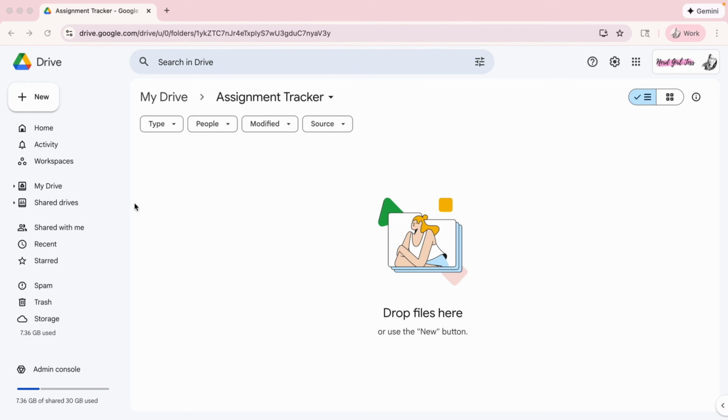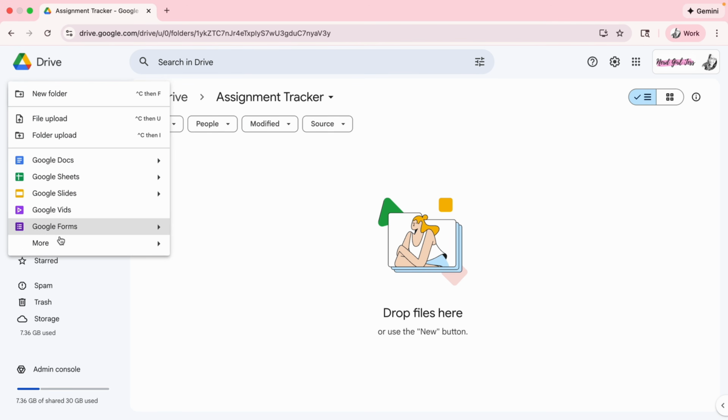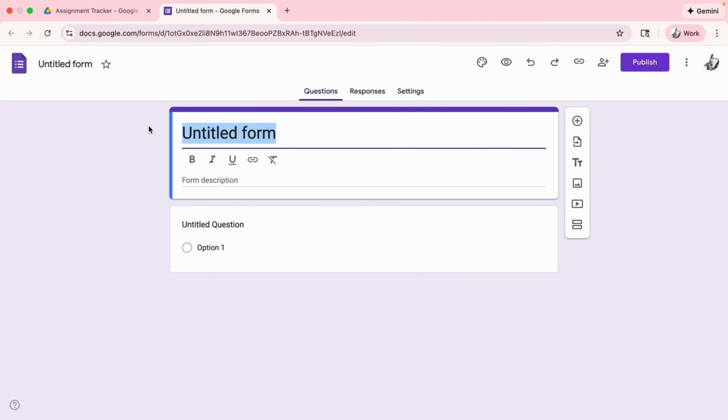Let's go. To get started, we're going to do this in what feels a little backwards, but we have to create the form first. So I'm in Drive, and I got there by going to drive.google.com. I'll click New, and then I'll choose Google Forms. I'll start by giving it a name.